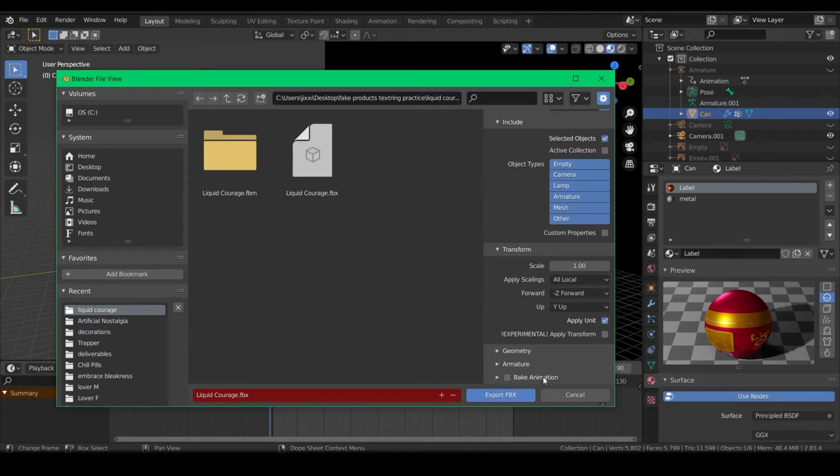And then I'm turning off bake animations because I don't want to include that. So finally, make sure that your file is named something that Unity will accept. So I have liquidcourage.fbx, and Unity will accept this. You can see I've already saved an FBX of this file, so if I were to hit export FBX, it would overwrite that file. But if I also wanted to make sure that I was overwriting it, I could just double click it, and it would do the same thing. So I'm just going to hit export FBX.